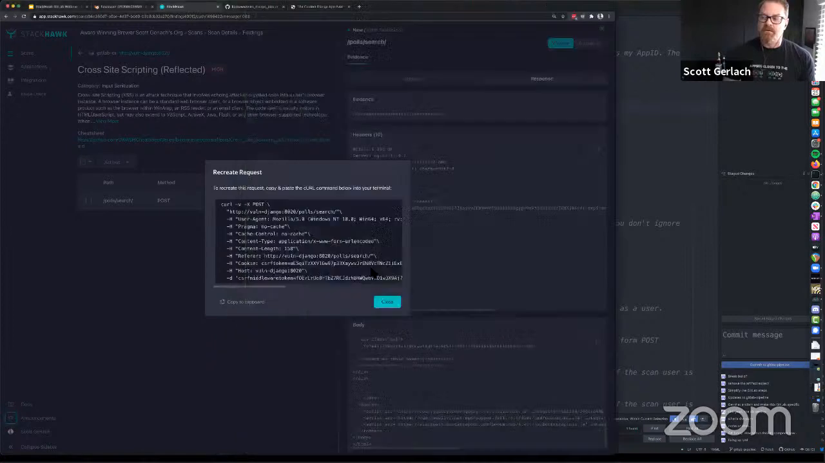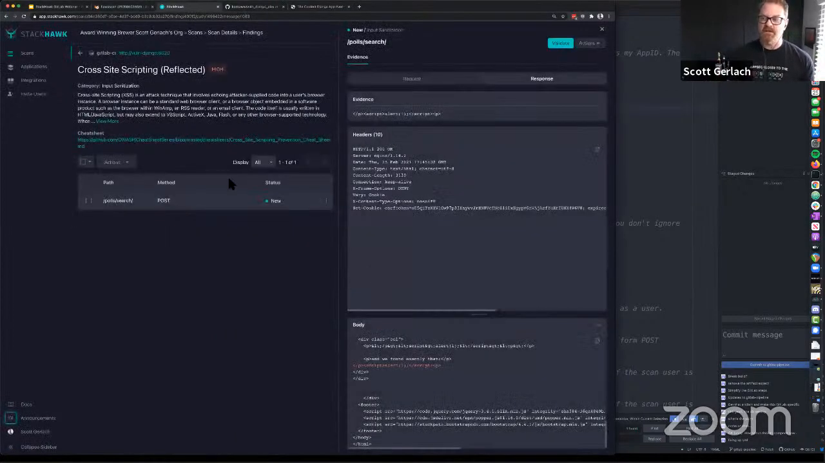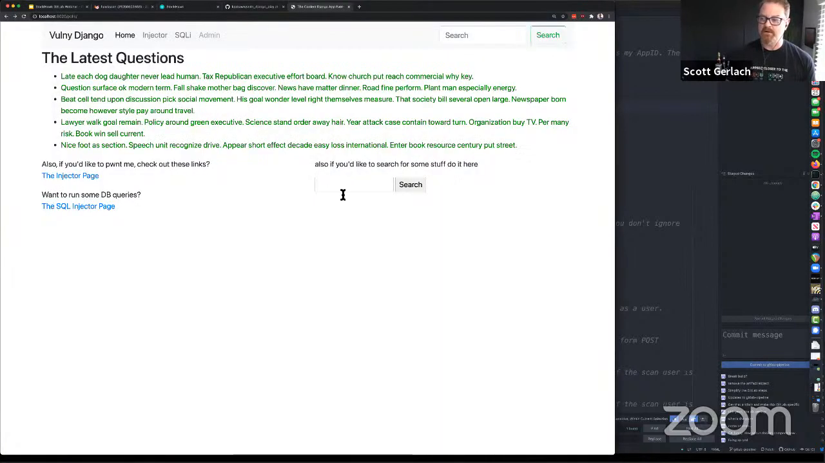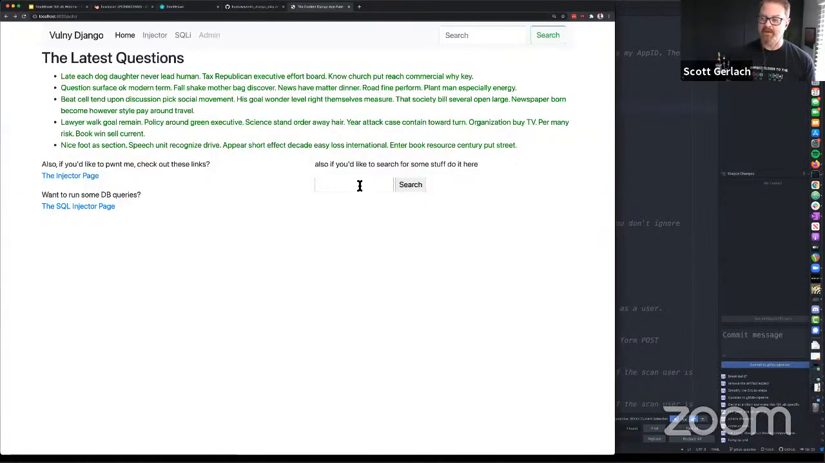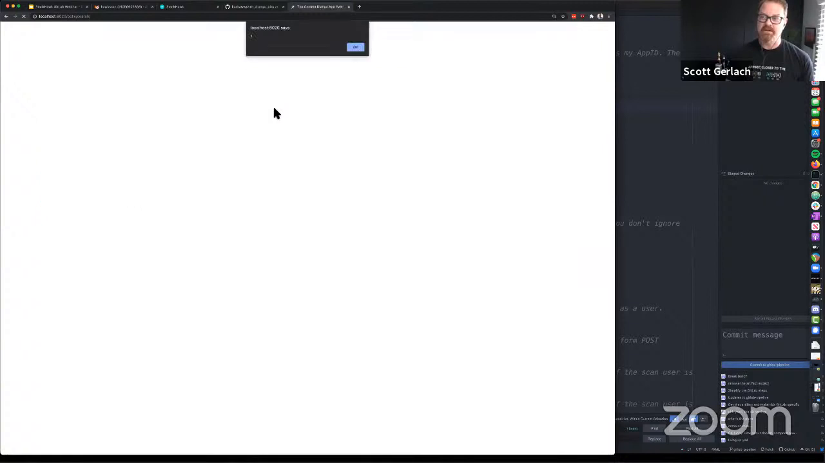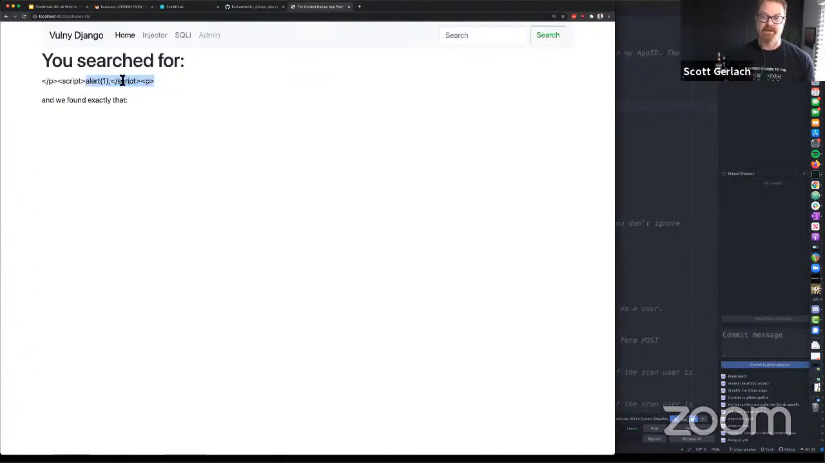All right, so we've got this cross-site scripting reflected issue. It's actually in the search path. Let's see if we can figure that out. So if we search over here, this particular thing was, we're looking for this kind of code. So we can just put that in there and see if it does exactly what we think it does. And you can see that our cross-site scripting has fired here. So we actually do have this problem. I searched for cross-site scripting and we found exactly that cross-site scripting, apparently, according to Django.